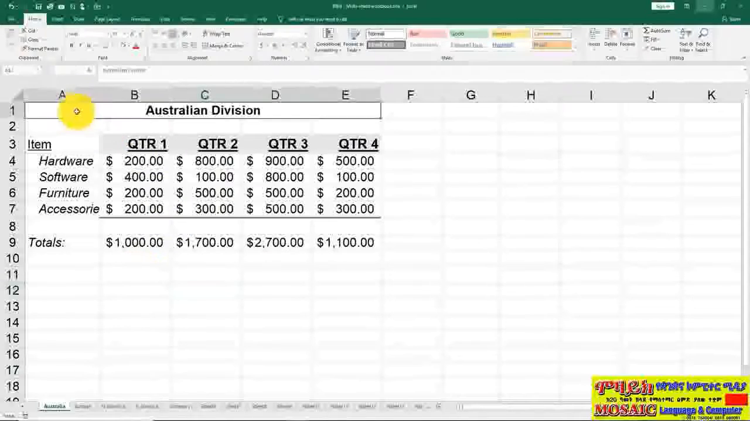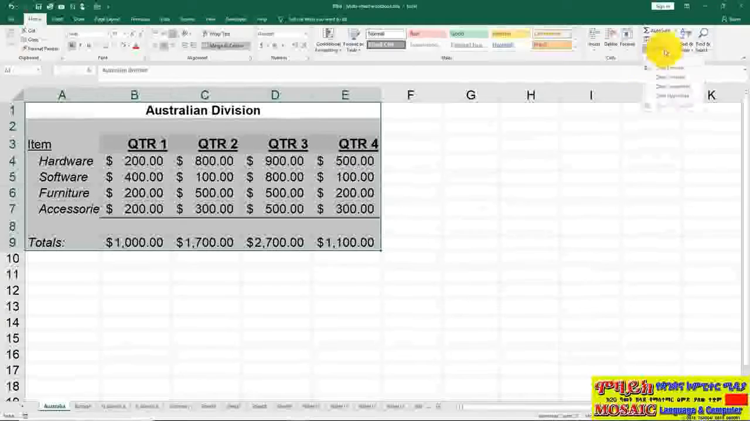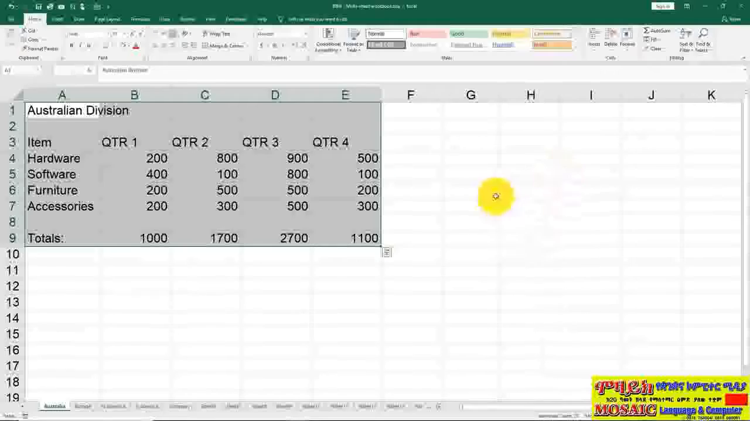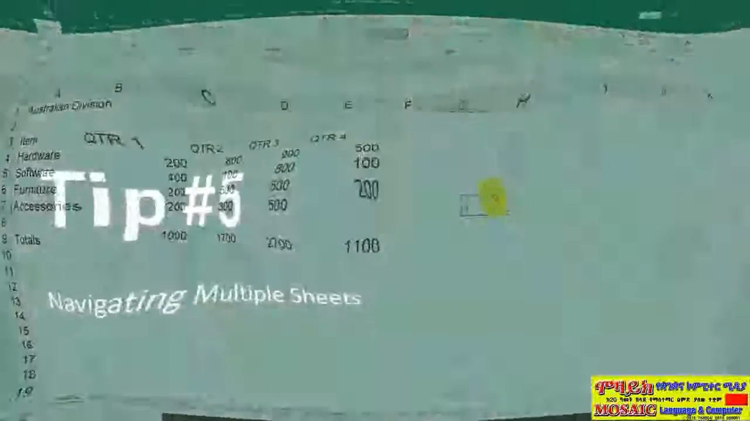All you'd have to do is select the area that you'd like to remove the formatting from, and on your Home tab, if you come all the way over here to your editing grouping, you'll see this option here that says Clear. If you clear all, you clear everything. That would be text, numbers, everything. You would have a blank sheet. So you don't want that one. You would want the Clear Formats option. And now you can see it's back to the original formatting.